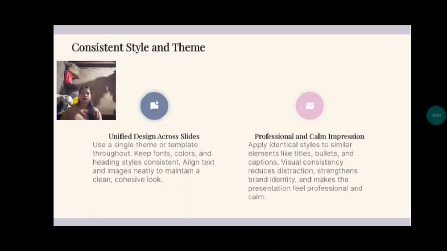So, good morning, sir. Good morning, everyone. My name is Angeline Cabracruz from BTB TED WAF 3D. My topic is all about consistent style and theme. So, what is consistent style and theme? It means all your slides look the same in terms of design.